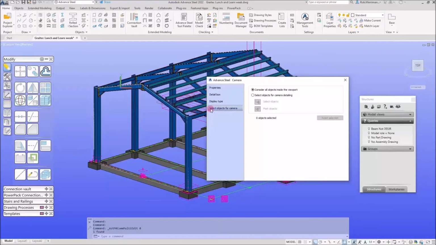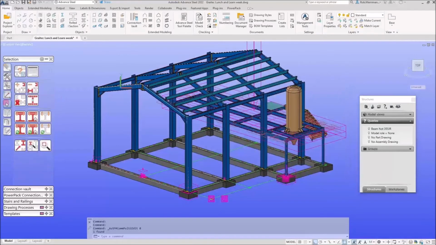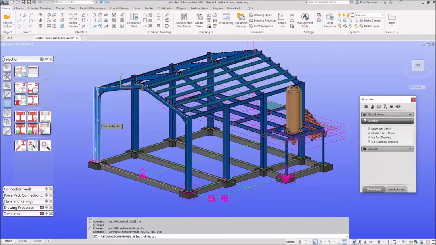I've got a new tab in here that says Select Objects for Camera. So the default for a camera is to use everything inside the model, but we do have an option here to say Select Objects for Camera Detailing. Now, if you want the beams and plates and everything to show as well, my advice would be to use the Clear Marking and Display Objects Connected in Shop.